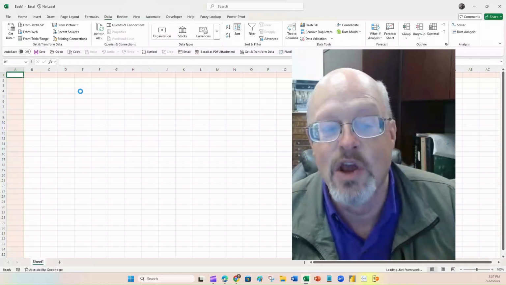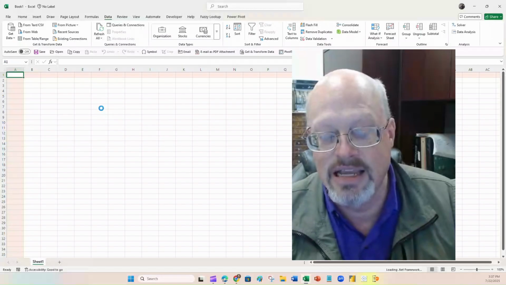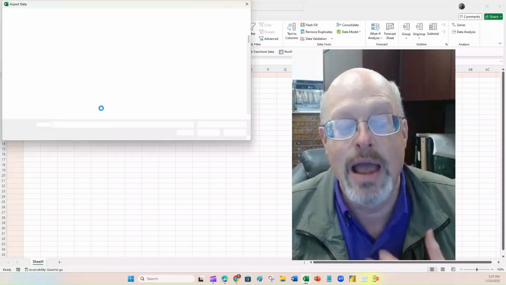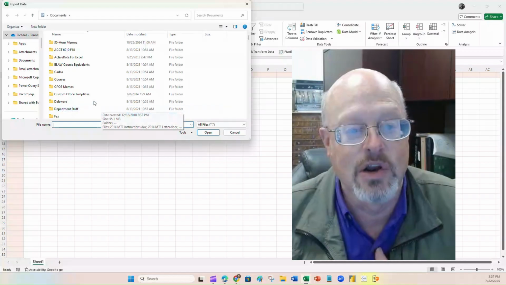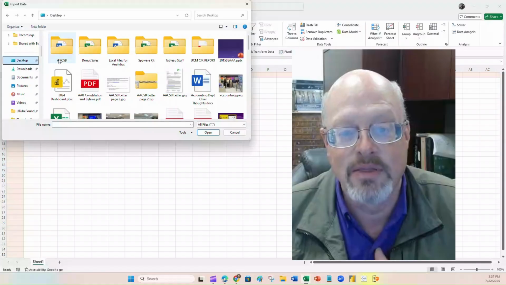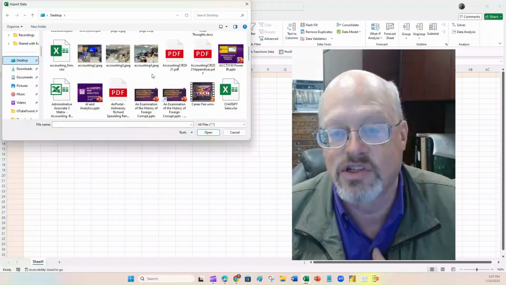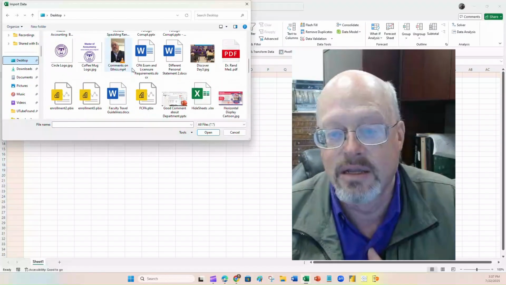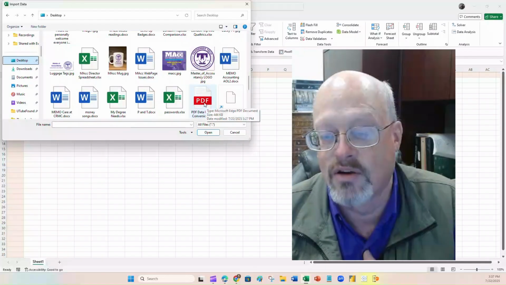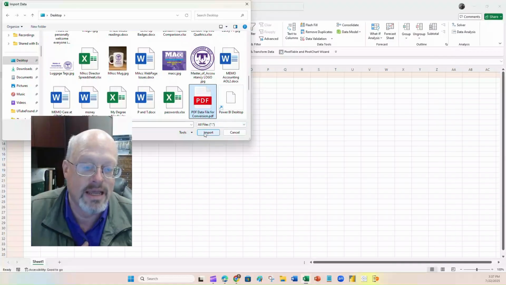Now it's going to ask me where that file is. What file is it that I'm wanting to pull up? That file I know happens to be on my desktop. That's the location of it. So I'll now go down to my desktop, and I will pick this PDF file, let me go find it here, PDF data for conversion. That's the data I want, so I'm going to hit Import.